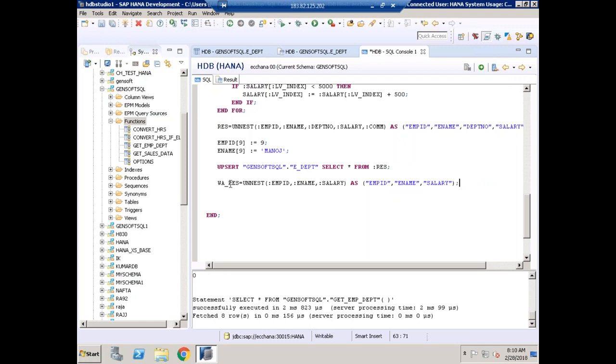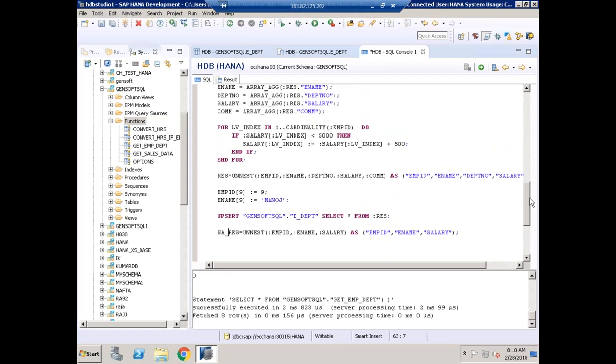So I'm not going for res now because res is having five values. That's the reason you need not declare this w_res priorly. It will dynamically create this.